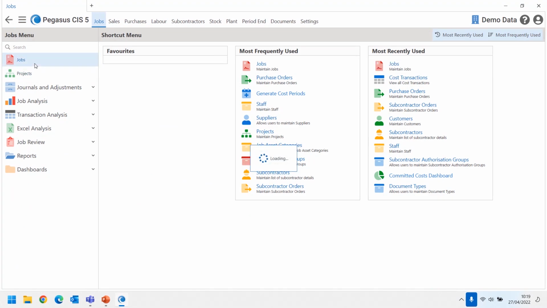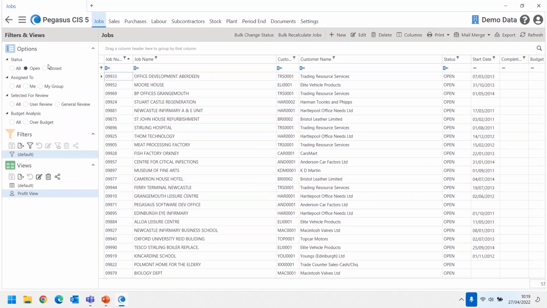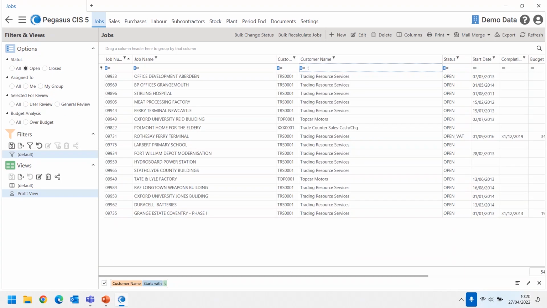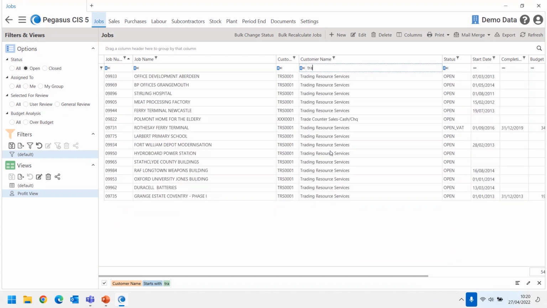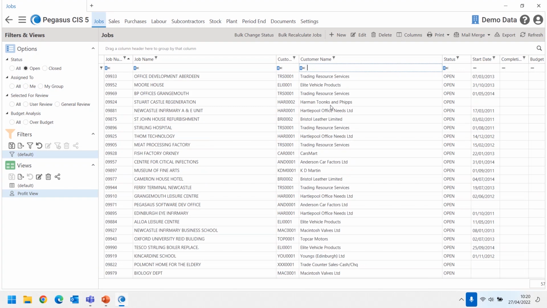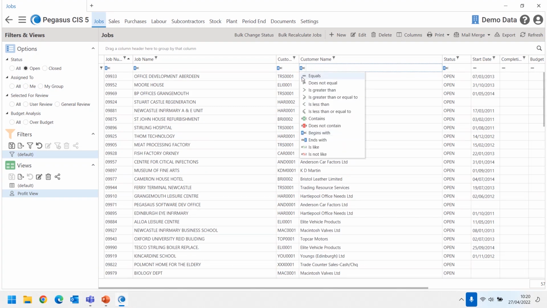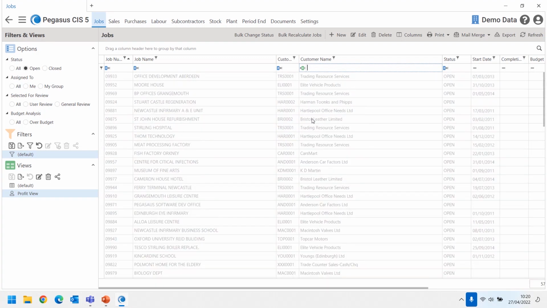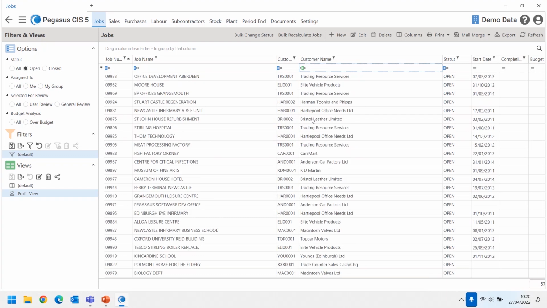Okay, so let's go back into the jobs and have a look at the column that's on there. We've got the option here to filter it as well. If I want to, for instance, look at all those that are trading resources, I can just type in TRA, and there we go. There's all the jobs that begin with TRA. So trading resources, trade counter, and whatever else they happen to be. So I can select them very quickly via that, or I can say it contains the word office, let's say. So here's all the jobs that contain the word office. As you can see, it's very quick and simple to select this.